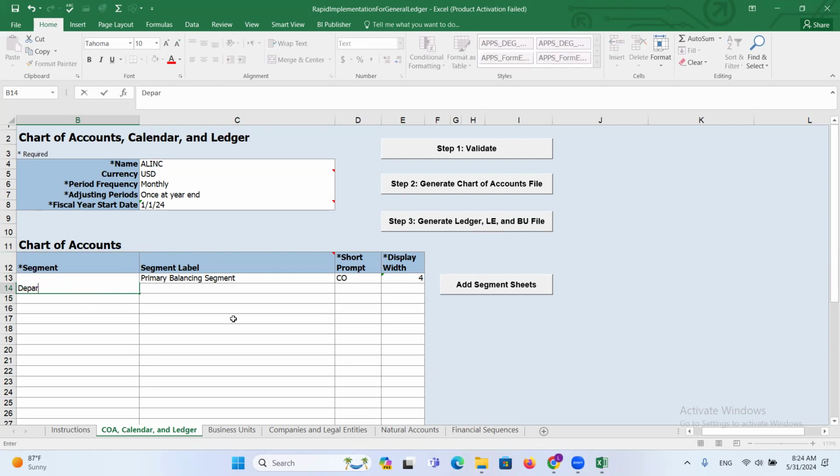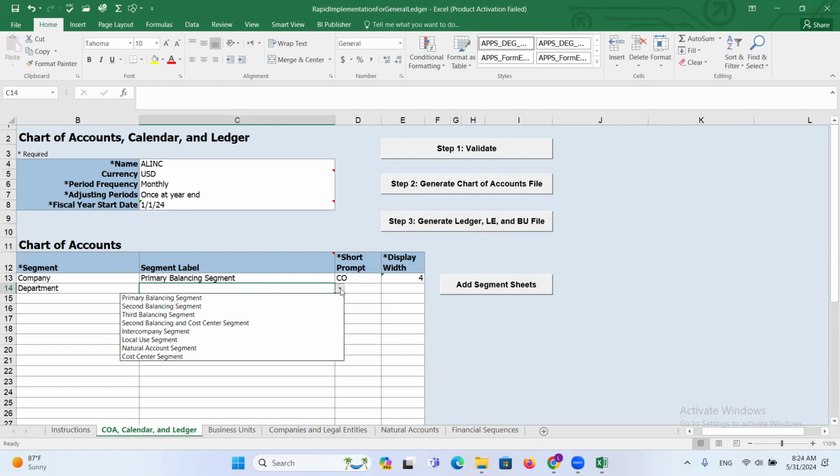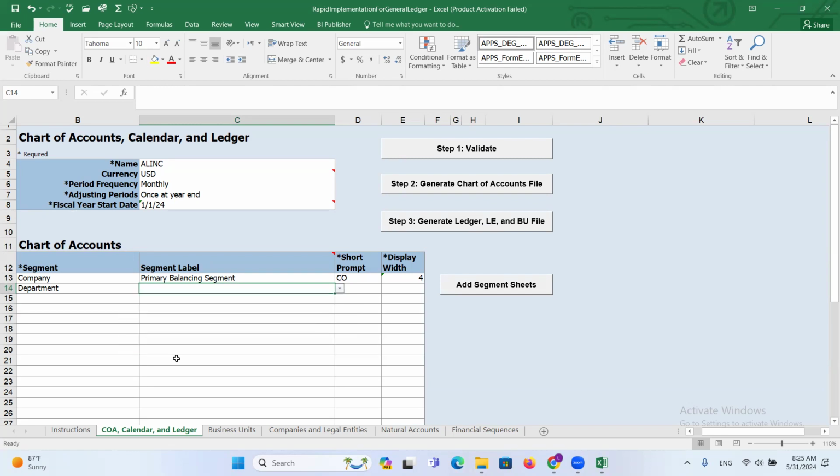The next segment is department. For department, we should qualify it with the cost center segment label. After completing rapid implementation, we'll create the very first transaction. There you will understand the purpose of the primary balancing segment label. For a department, you select the cost center segment label. What should be the short prompt?